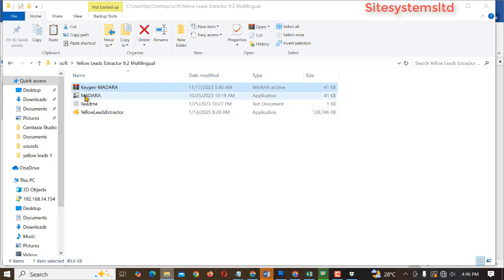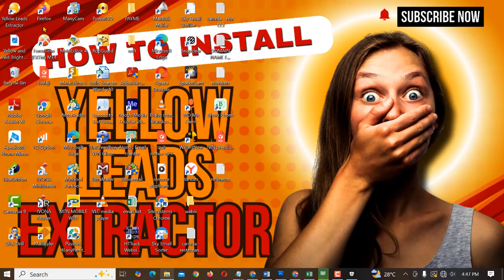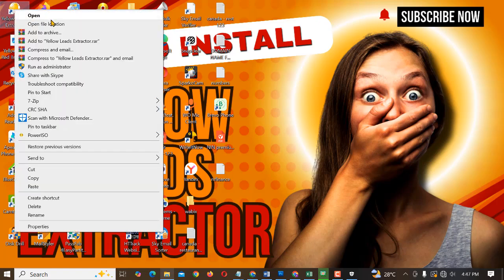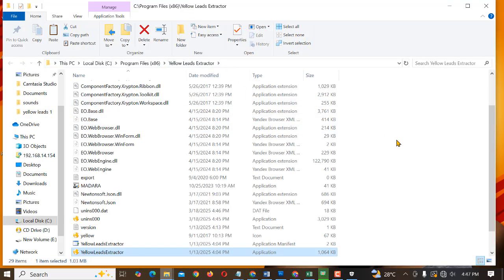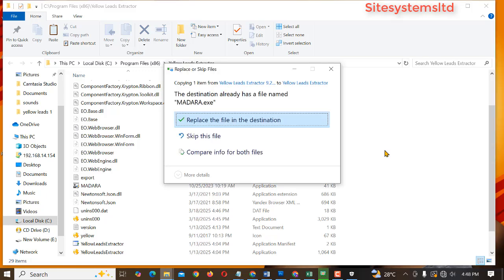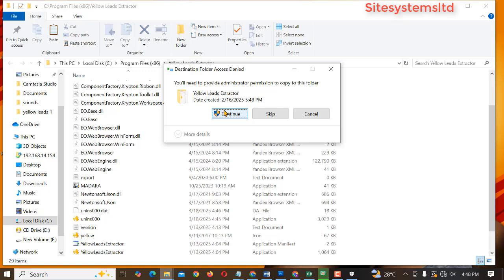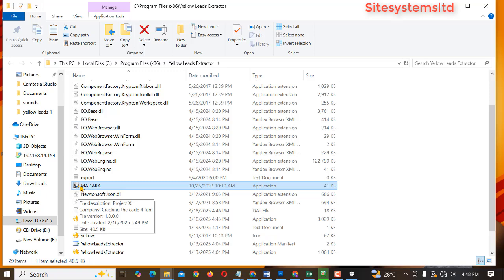Since I've extracted this, I will copy this keygen, then go to your desktop, right click on the Yellow Leads Extractor and then select open file location. At your file location, then you paste the copied file. Alright, so I'm going to replace, continue. Once replaced, you can see the file we just pasted here.